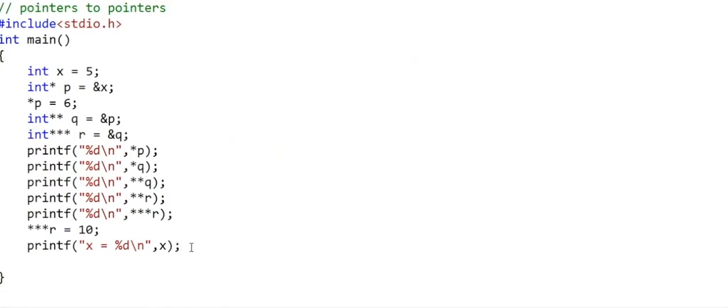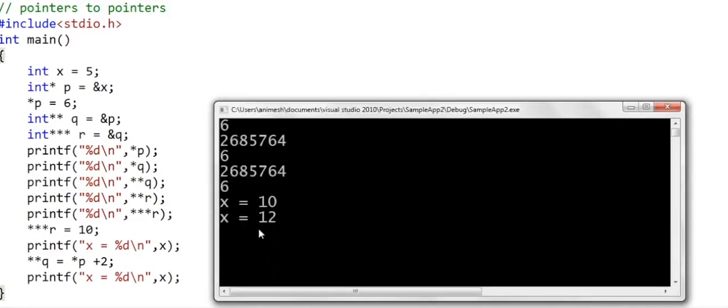If we would write something like asterisk q is equal to, let's say, something like this. Now asterisk p is also referencing x, and asterisk q is also dereferencing x. Sorry, we are dereferencing here. So any guesses what will be the output of this last print statement? Well, if you see, x is incremented by 2 here.